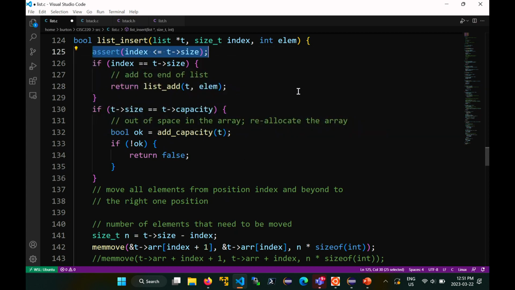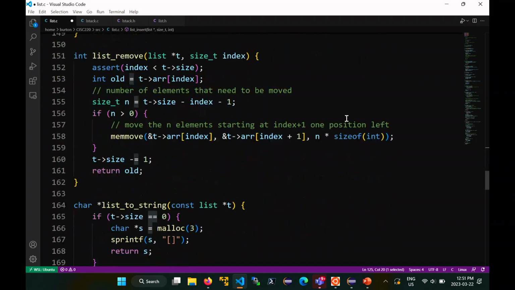This assert statement is slightly different than all the other ones that are validating an index. Most of our validations require the index to be less than the size of the list. For this particular method, it's allowed to be equal to the size of the list, because that indicates you're adding to the end of the list.